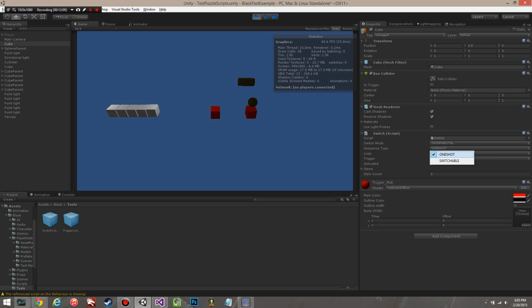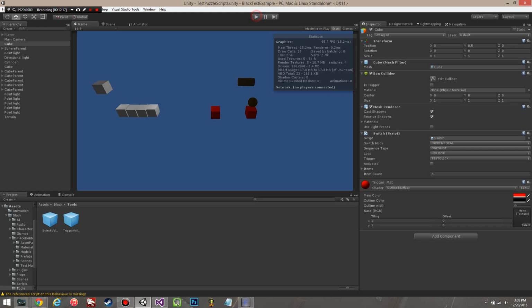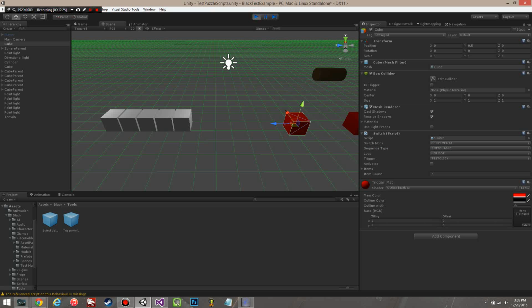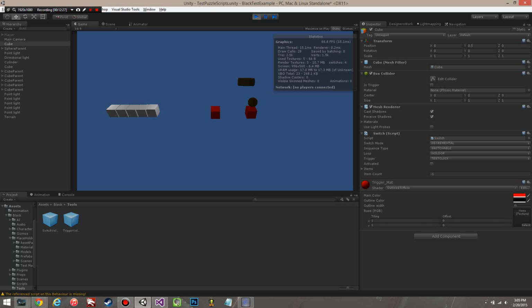Or you could turn it into switchable, and you could say that it's going to go on and off all the way through. So on and then off, on and then off, on and then off, and so forth. There's also another one. It's called decremental, and all that is it goes the other direction from the start. So let's say you put all the items in there for incremental, and then you realized you accidentally put the items in there backwards, and it needs to run the other direction. Instead of reapplying all of them, you could just switch it to decremental, and it'll just move in the other direction.